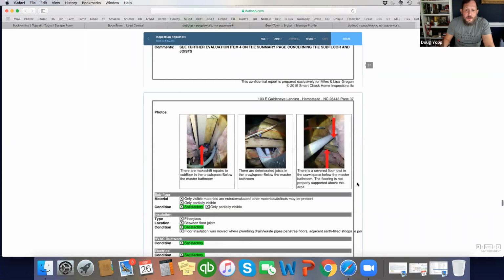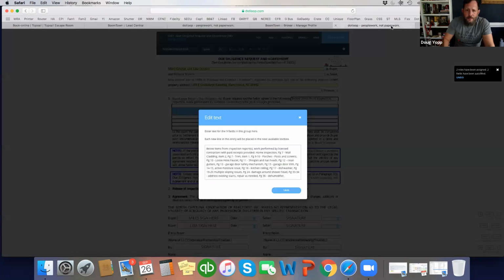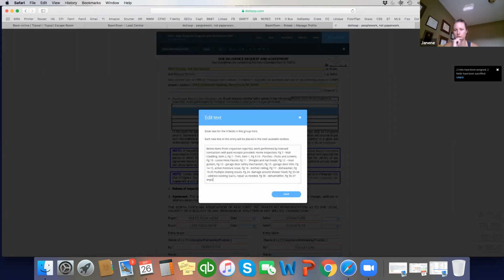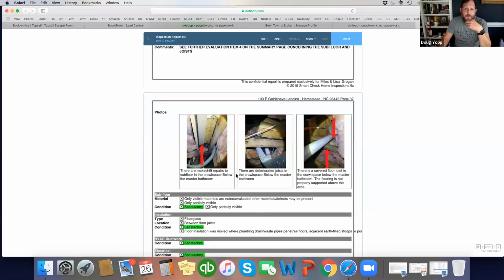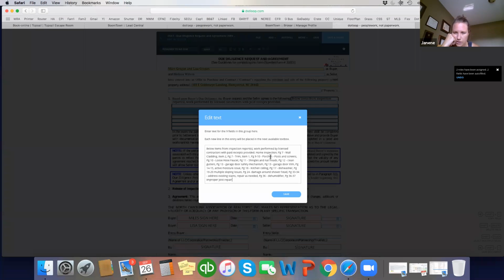And then 36 and 37, improper joist repair. So that floor joist is completely, does it look like it was tried to be repaired before and wasn't done properly? That's the way I read it. Okay. Makeshift repairs, deteriorated. It's like the wood is rotted there, Doug. Yeah. Oh, and I think I remember him saying something about the insulation being wet.